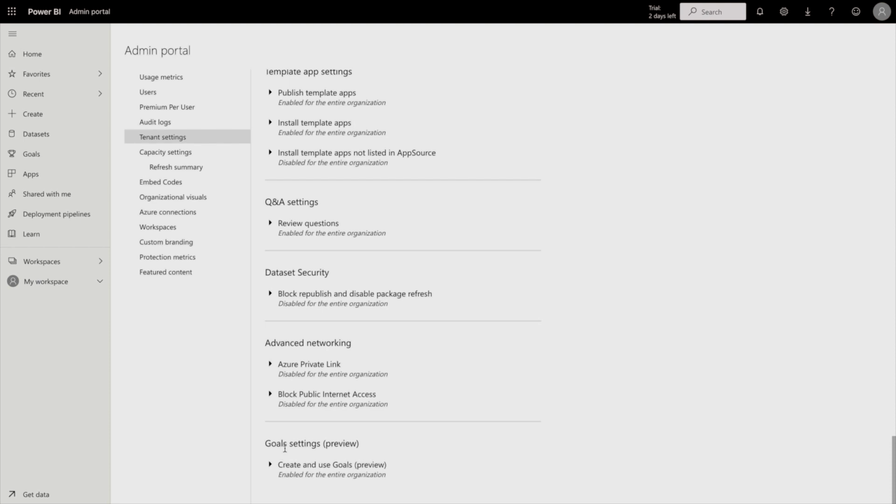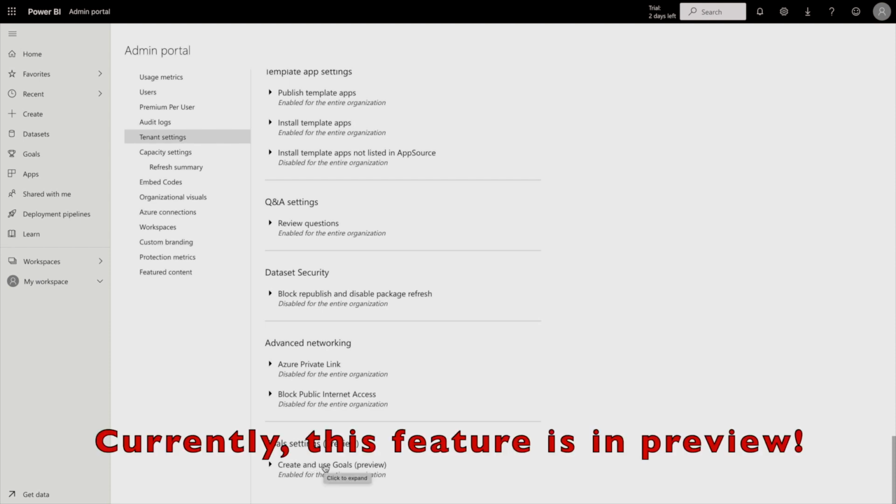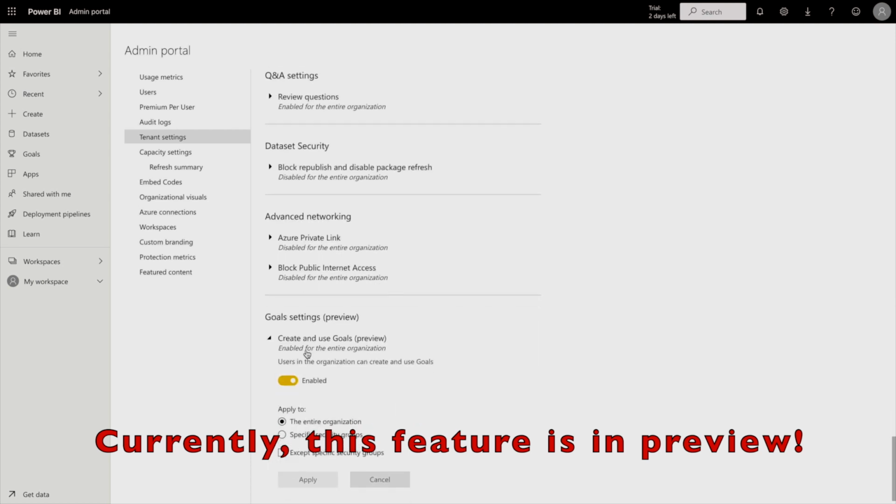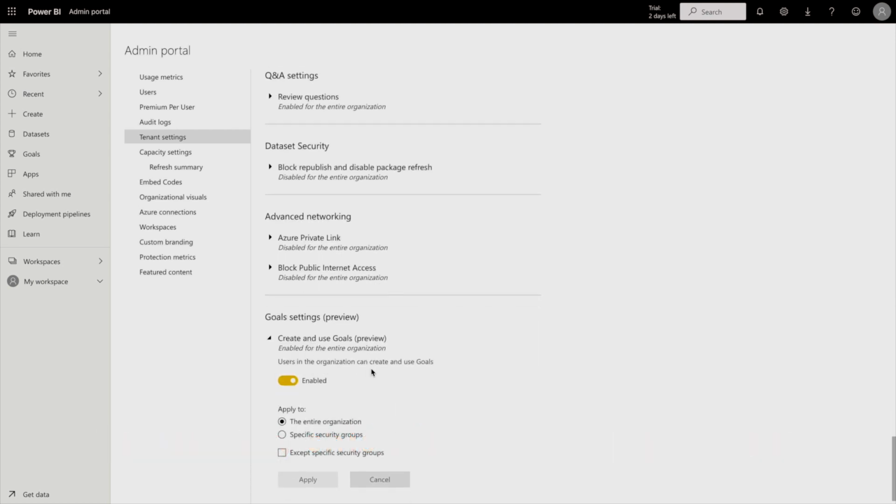And lastly, there is a goal setting. This is a new feature in Power BI which came, I think, last month after the Microsoft Summit, and this goal setting is very important. It's going to say create and use goals. Users in the organization can create and use their goals like the KPIs. You can enable or disable, again up to your organization policy, but always remember that this is currently in preview.